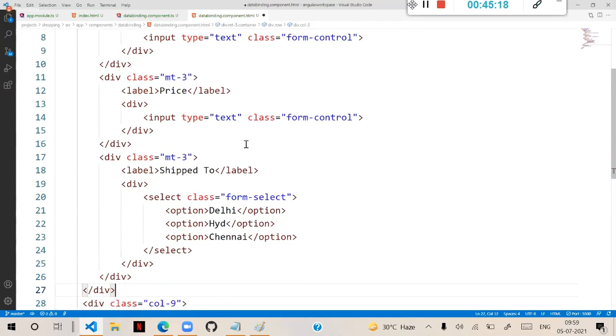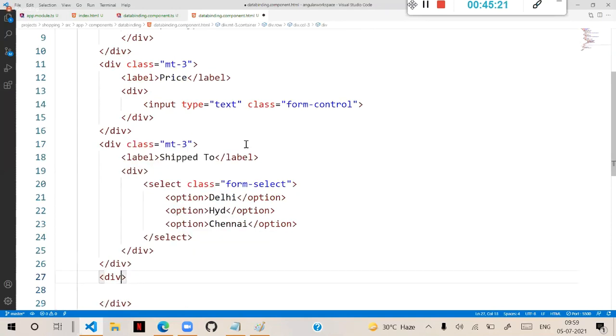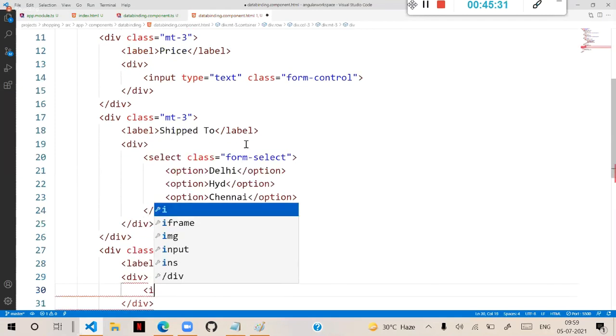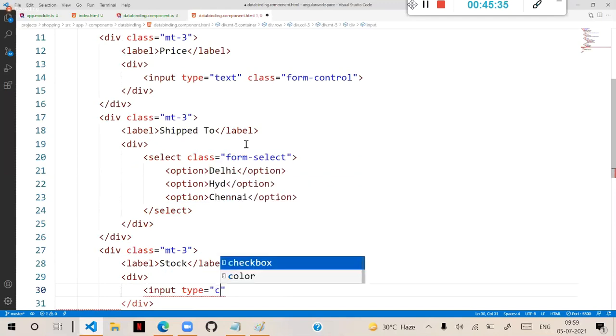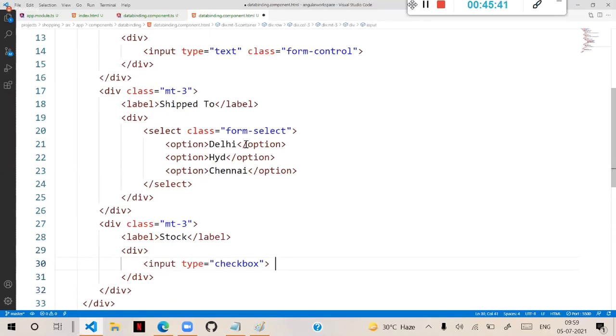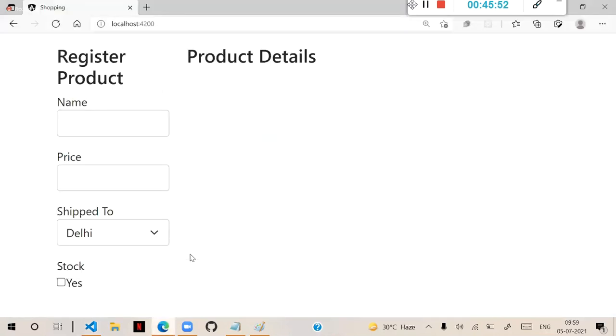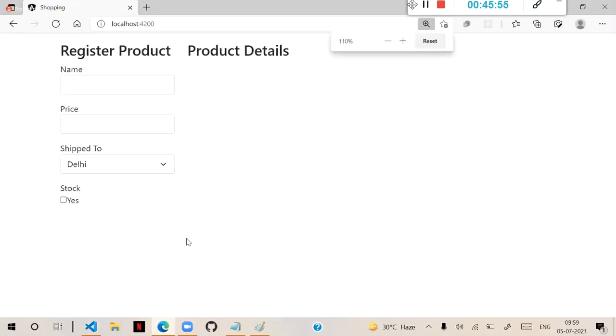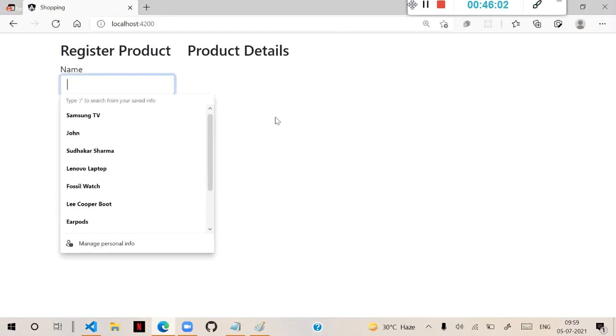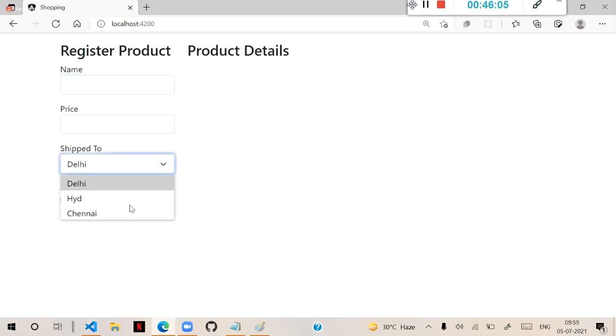Now one more div with class margin top 3, and here we have a label Stock, and a div where I am using a checkbox. Our intention is to understand different types of controls. Here we have a label. So this is the form we have created. This is the name text box, this is the price text box, this is Shipped To, and this is Stock.